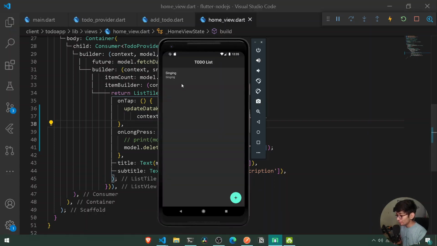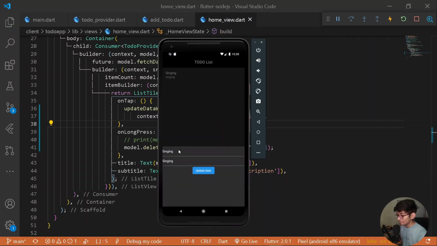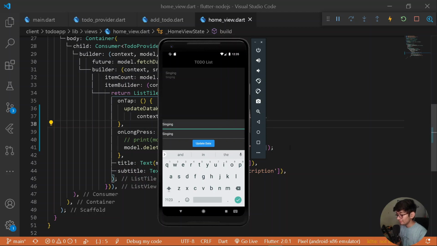If I go here and tap over it, we are receiving singing. Here let's add some different update over it. Under singing, let's say singing updated, and also some description, a random thing. Let's try updating it.